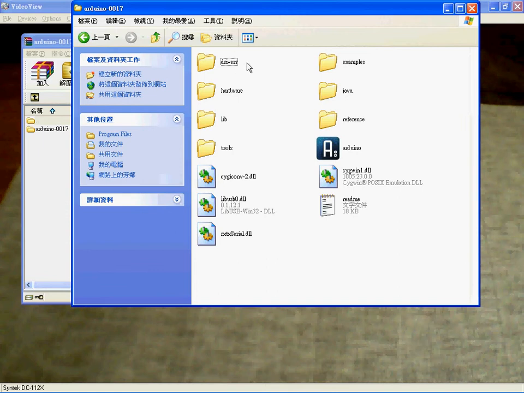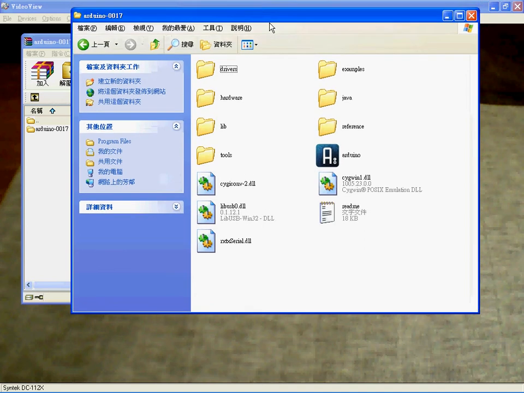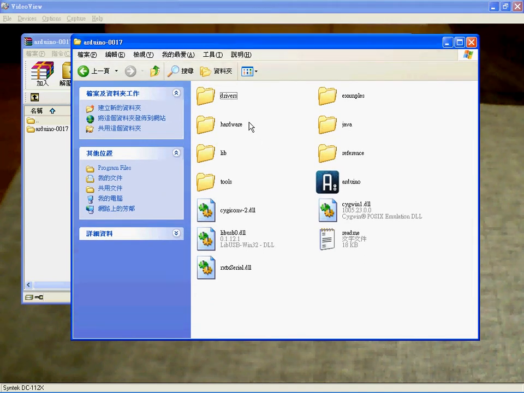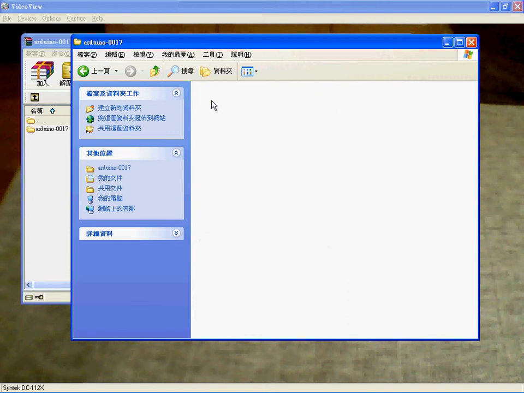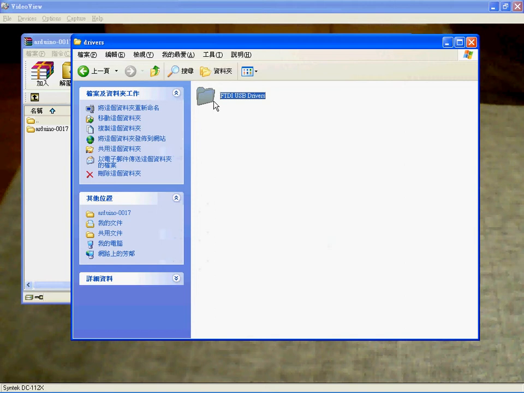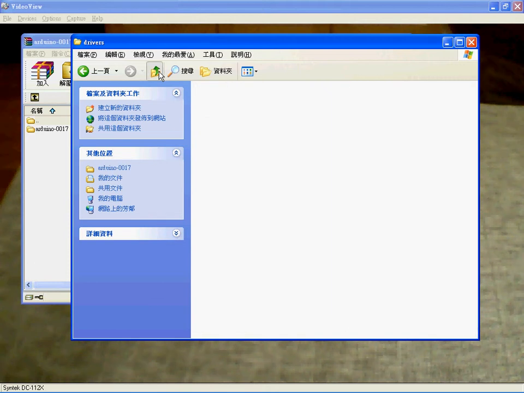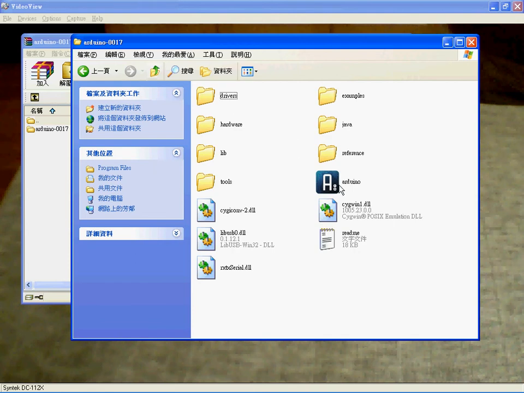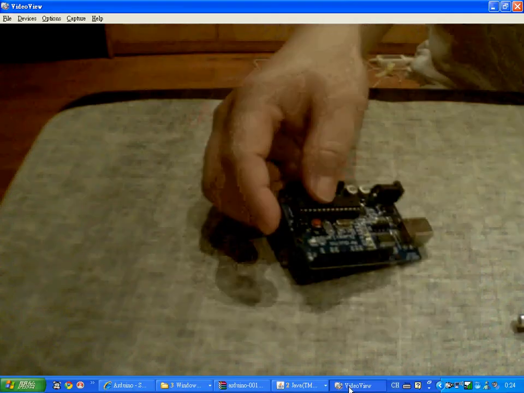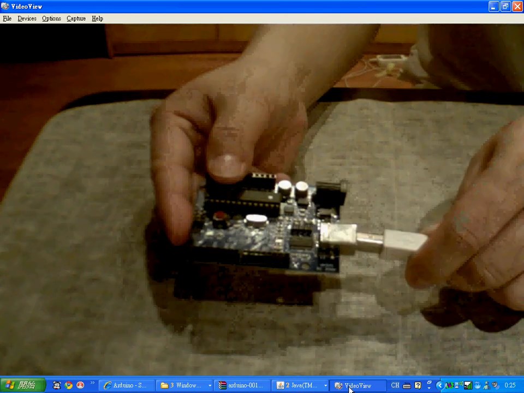If this is the first time you connect the Arduino board to your computer, the computer most probably will ask you for the drivers, so try to give the path here, FTDI USB drivers. Then your USB to serial driver will be installed. In the meantime, I would suggest you to make a shortcut of this program to your desktop. This is most convenient for you to start the program.